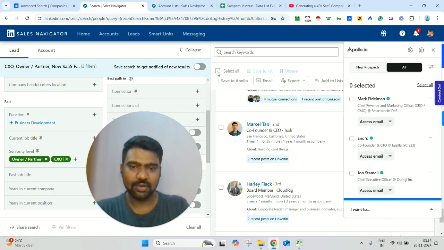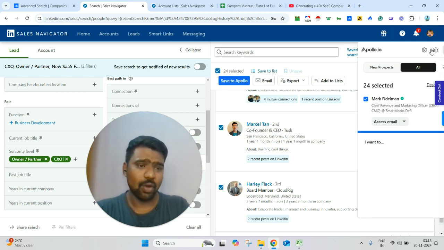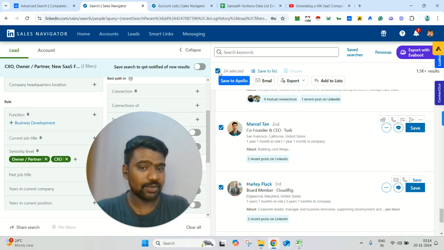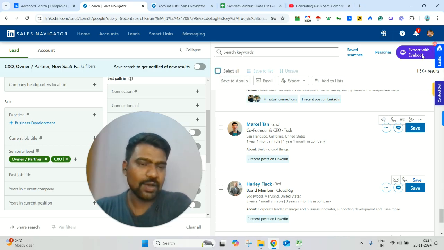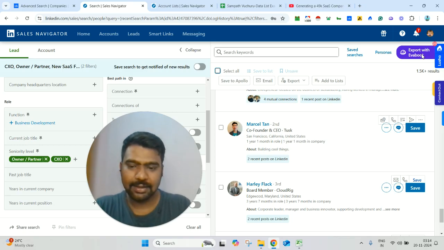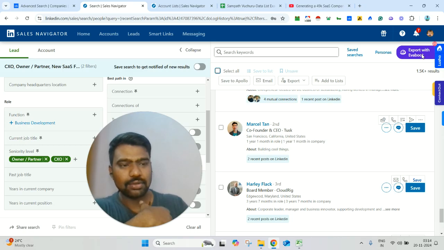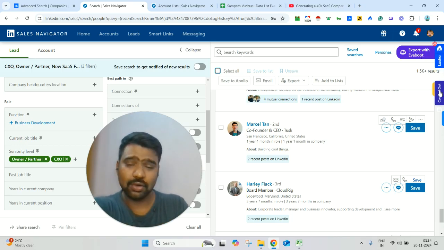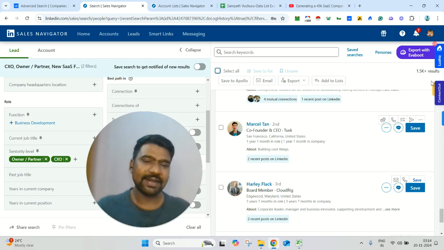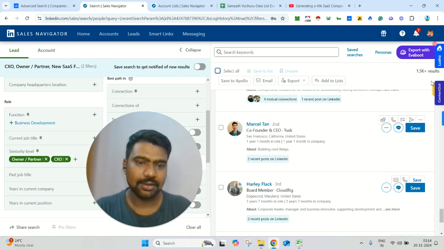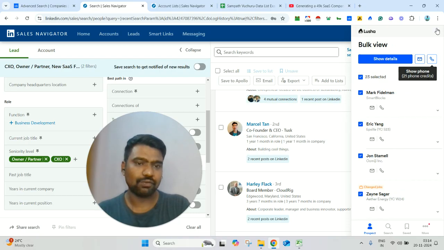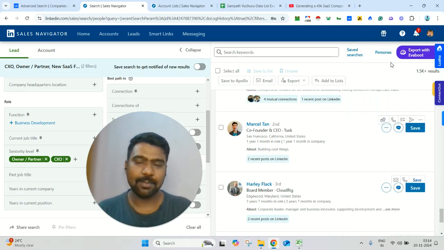We can simply select all here and add them into Apollo. Or if you want to scrape all that 1.5k also, we can do it. We can simply click export with Evaboot, utilize the Evaboot tool, scrape all the data, and we will get possible good email IDs. Whatever remaining data we have, we can enrich through Lucia, ContactOut and Apollo so that we will get the maximum number of email IDs. If you want phone numbers also, we can utilize these tools and we can also collect phone numbers. So this is the process actually.